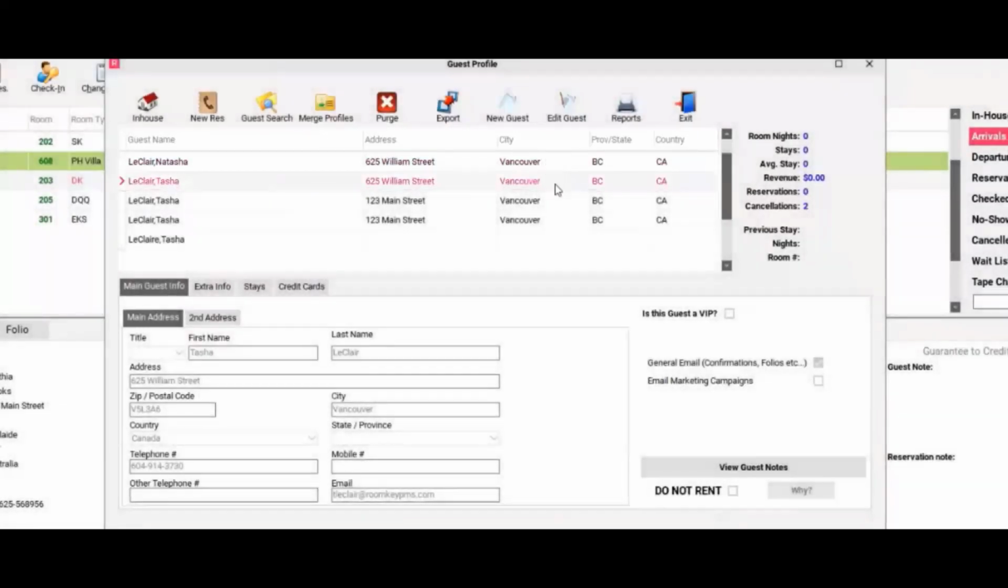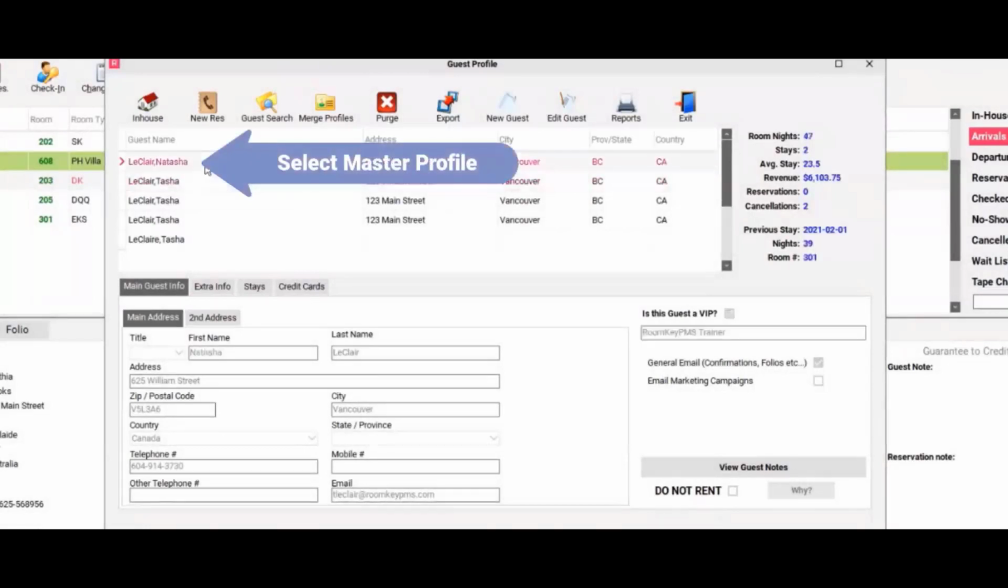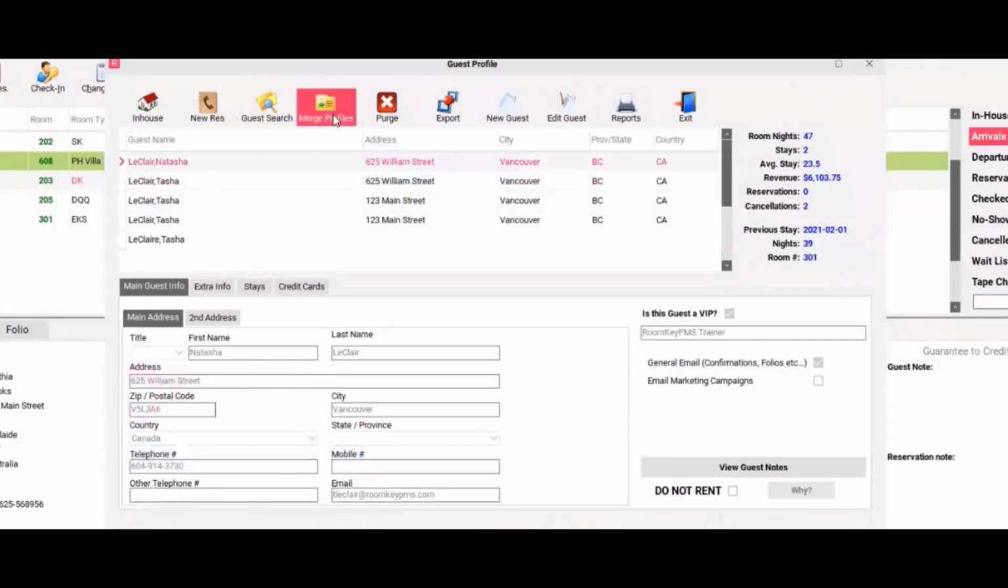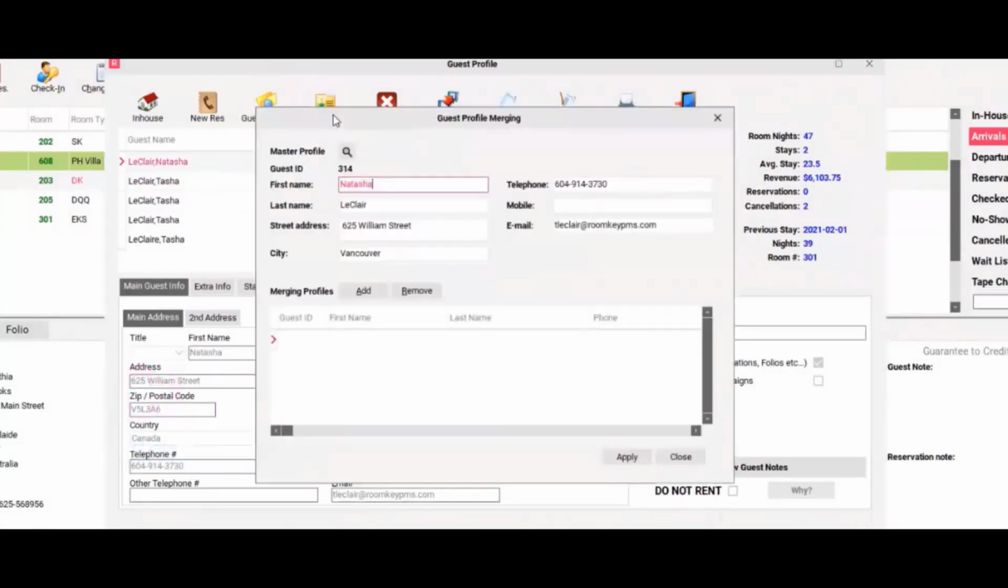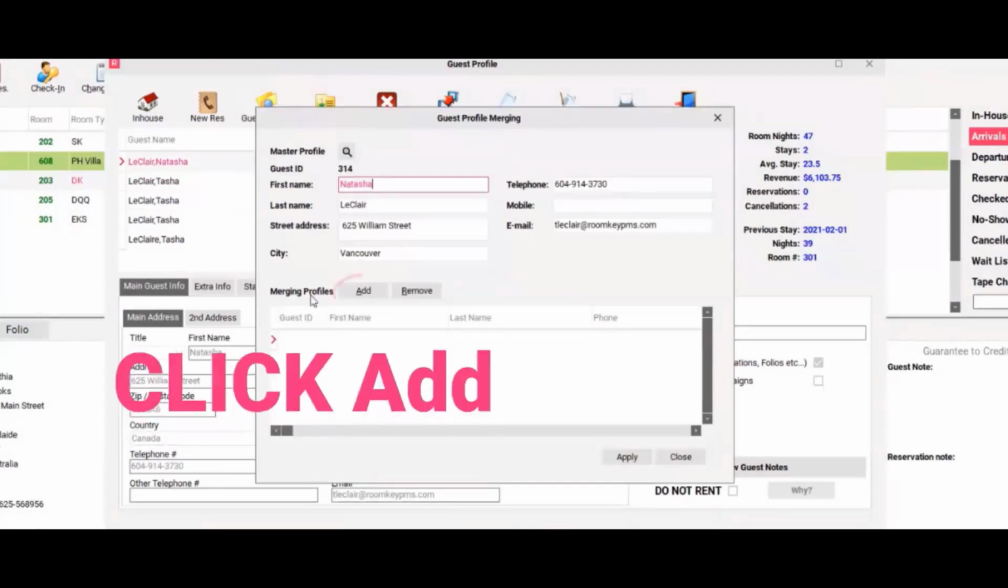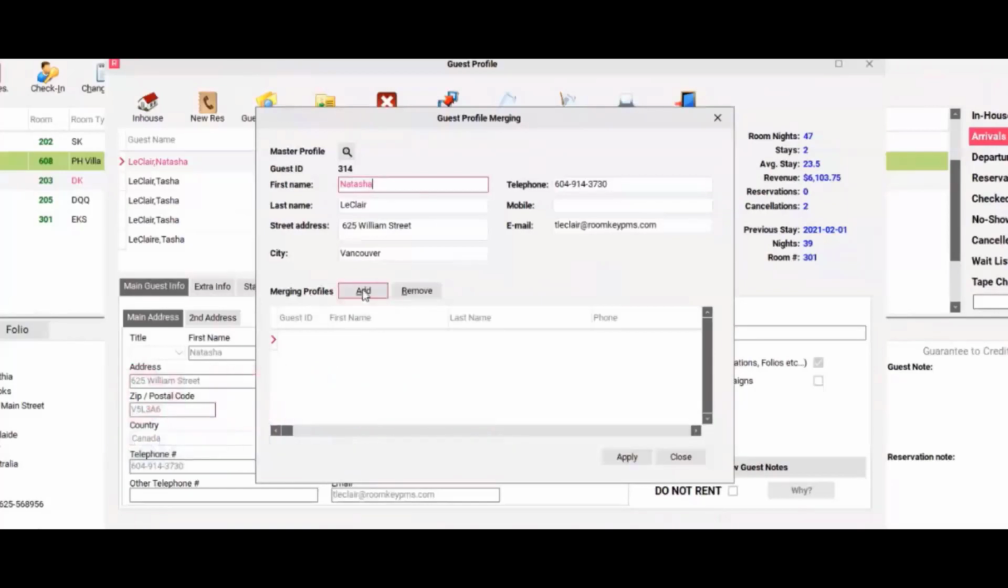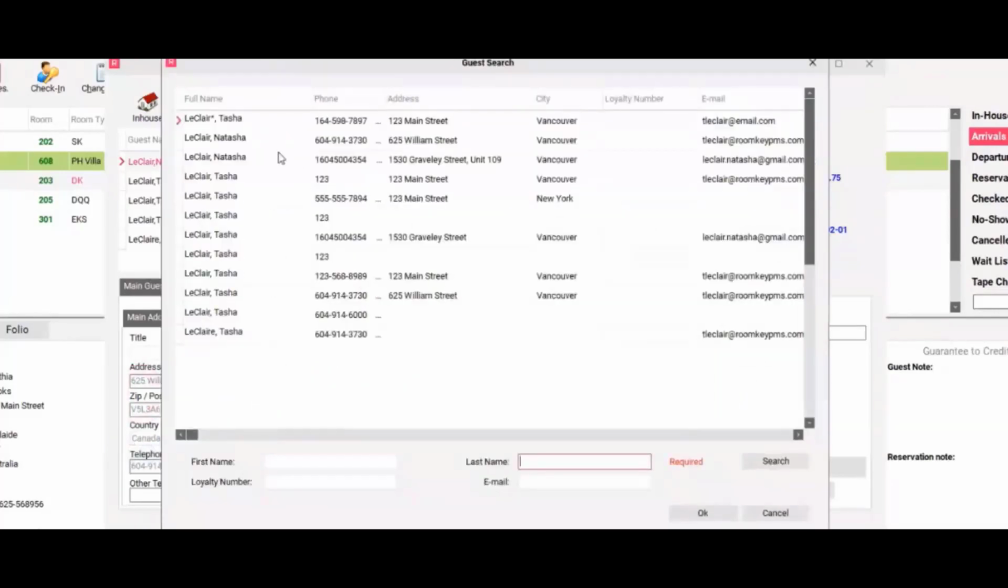Now, what we're going to do here is actually select the master profile first, which is going to be Natasha Leclerc, and then you're going to click the Merge Profiles button. Now that's going to ensure that the master profile appears in the top portion of the screen. Of course, you can click the magnifying button if you want to select a different profile for the master. Now I can select the Add button to choose from a list of profiles to merge into the master profile.